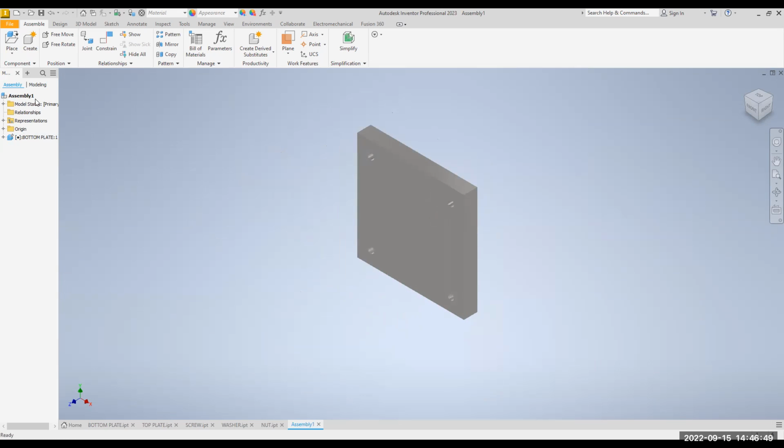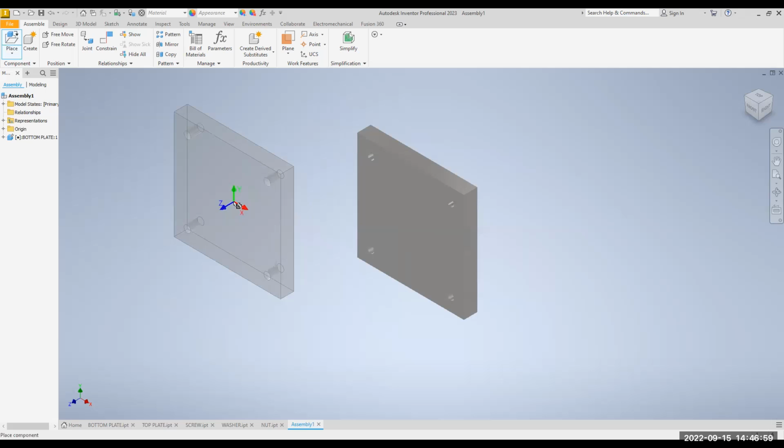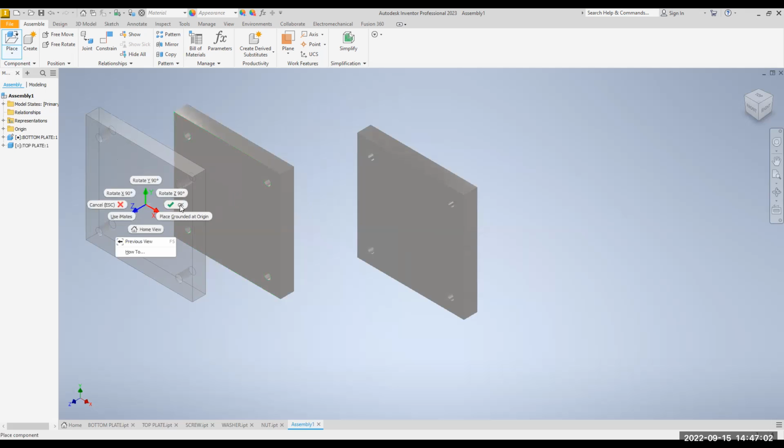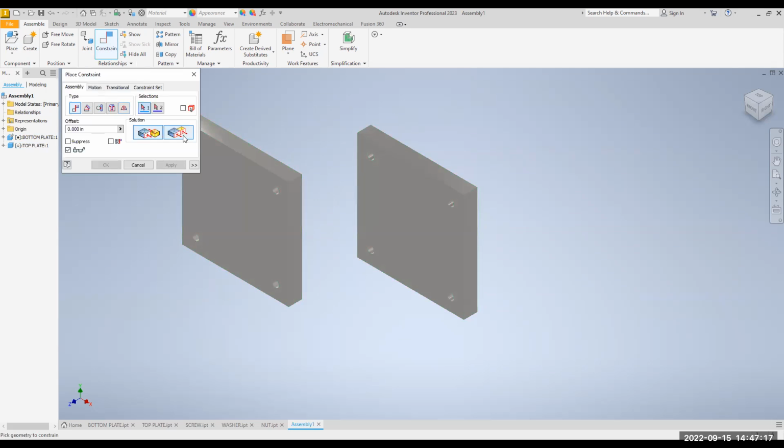All right, now go to Place again, and we're going to bring in the top plate. Open. Just click right here and do a right click. Okay. I didn't place that one at origin. I didn't ground this one. All right. So this is review for most of y'all. Go to Constrain, and we are going to Mate.